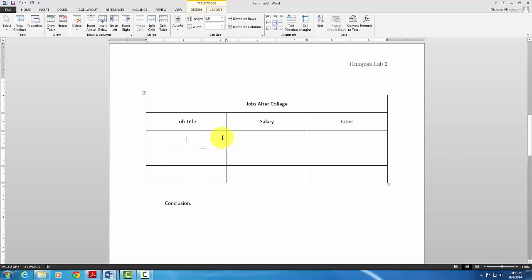Here I'll fill in some example data. So web designer, let's just say system designer and graphic designer. Salary, I'm not really sure. I'm gonna go ahead and make up some values, but if it's your major, you can research some of the salaries that you might get depending on the job you choose. So I'll just put in some sample values.